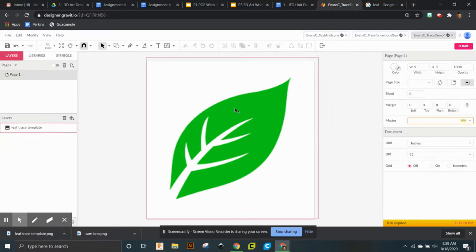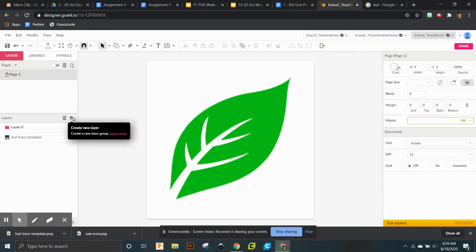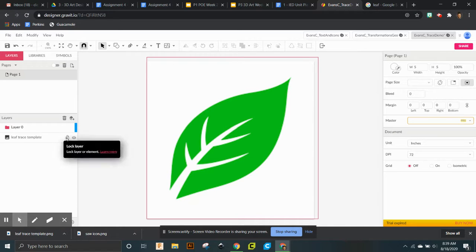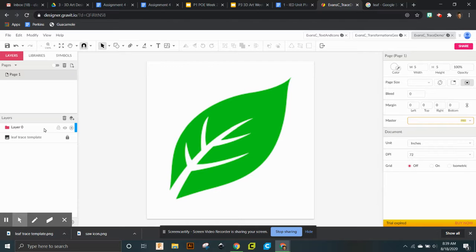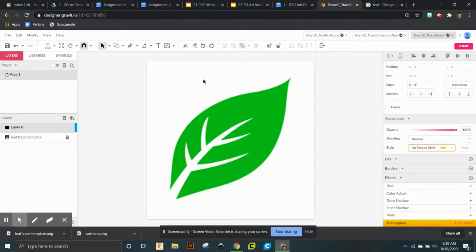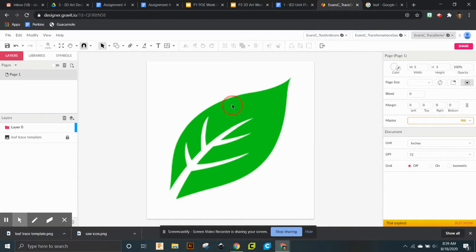So I want to do a new layer on top of this one. So I come over to layers. If you're looking at libraries, you want to click on layers and add a layer. This is layer 0. So now that I have a layer up here, I can lock my leaf template and target this new layer and just draw on top of it. So you notice that I can't click and drag that leaf anymore because it's locked into a lower layer.